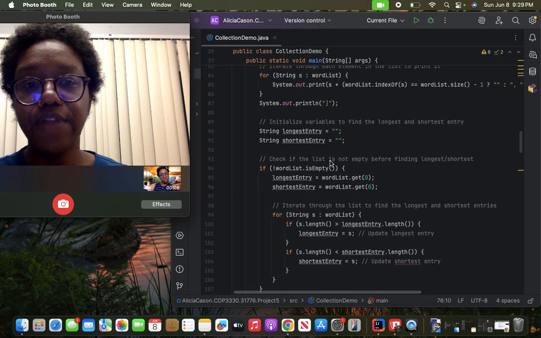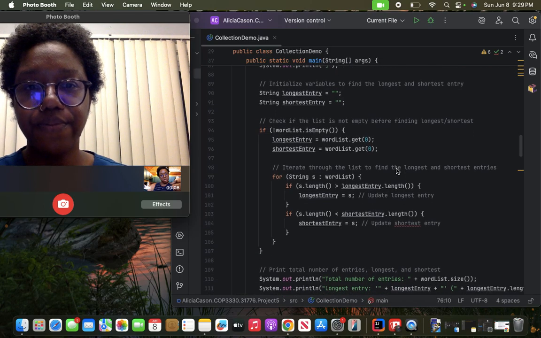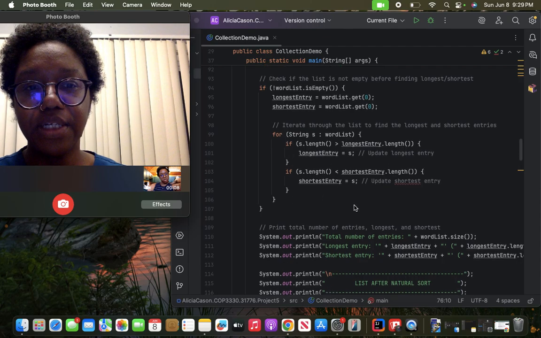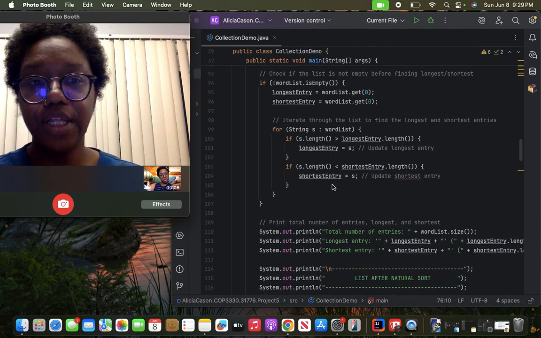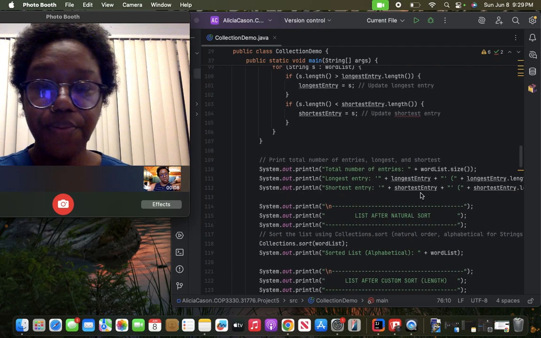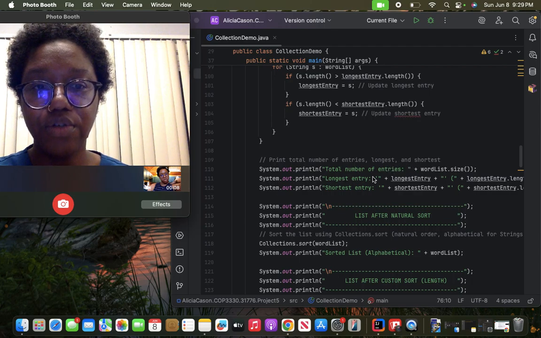We're going to check if the list is not empty before finding the longest and shortest entry. And we're going to iterate through the list to find the longest and shortest entries. So we have those if statements, our for loops, and more if statements here. This one is to update the longest entry, and this one is to update the shortest entry. We're going to print the total number of entries, longest and shortest.